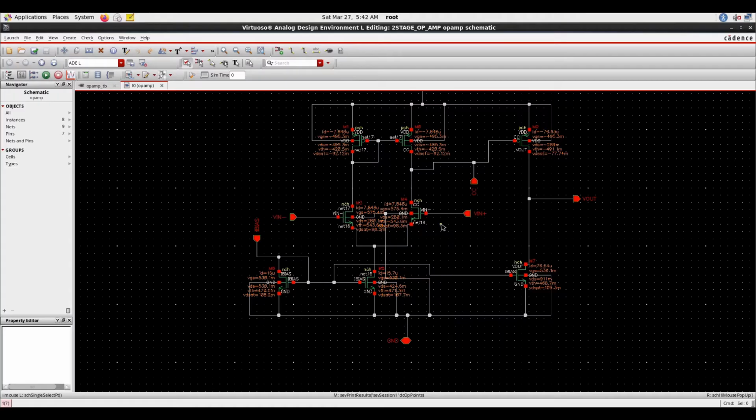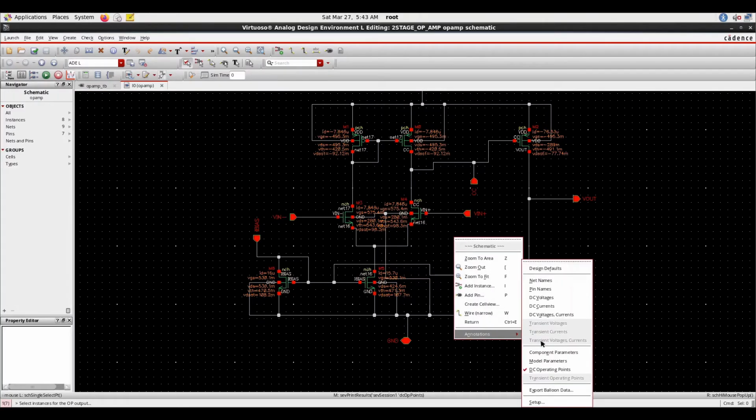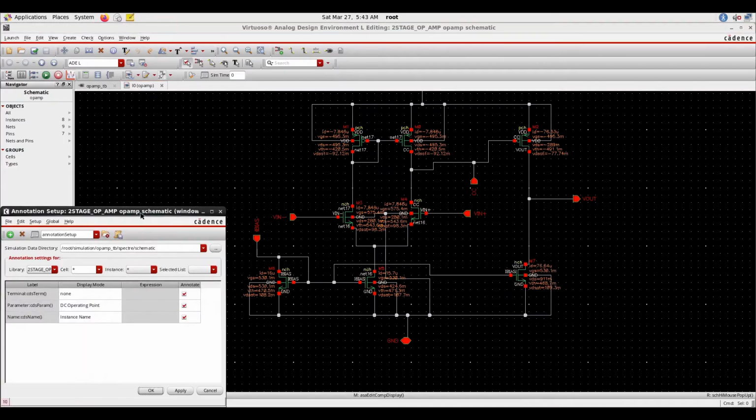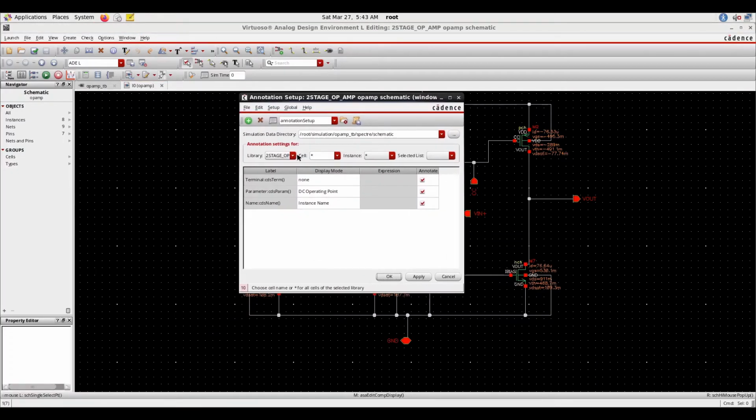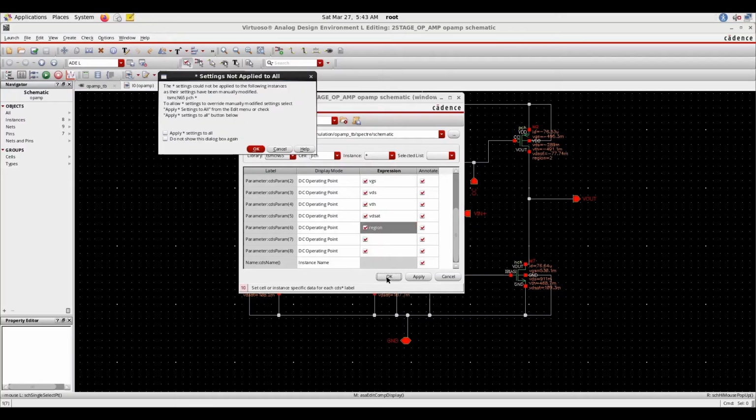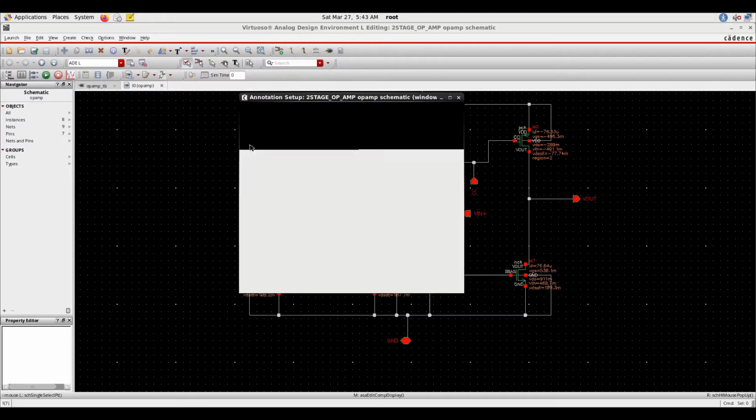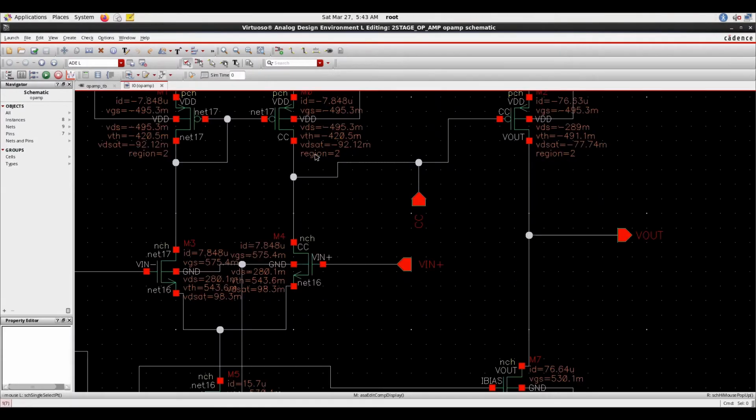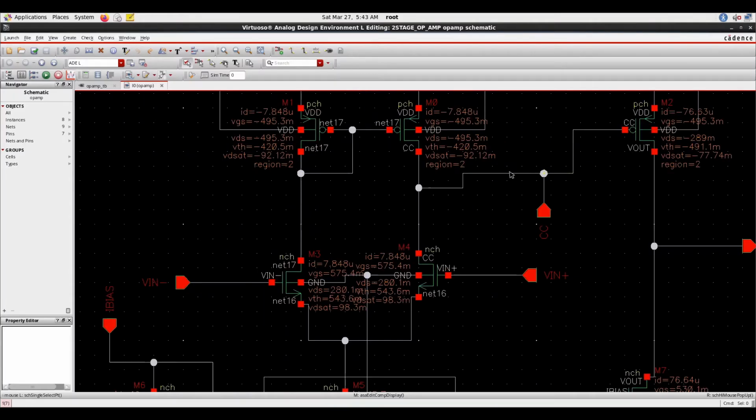Now if you would like to do setup, click on annotation, go to setup, click on TSMC PCH. Suppose you want to see all the regions of PMOS, then go to this field, region, apply these settings to all. So you will see this is region 2, region 2, region 2, all the MOSFETs are in region 2.